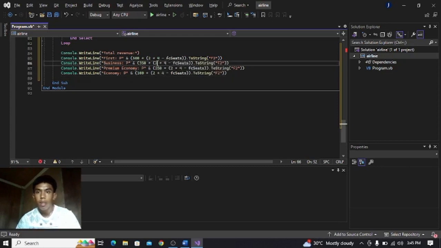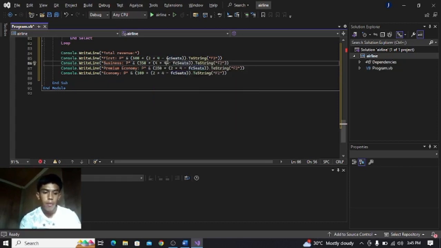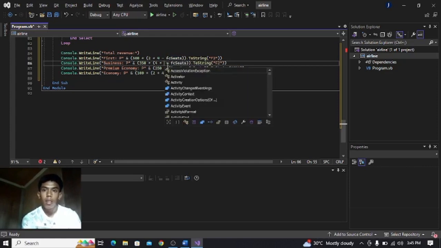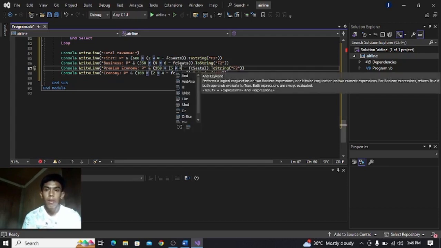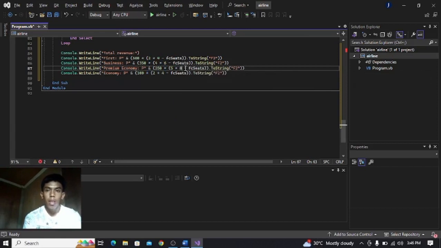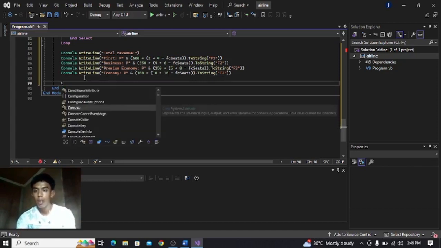Yeah, I also forgot to change this. So it's 4 rows with 6 seats. Then for our premium economy, we have 5 rows with 8 seats. And lastly, we have 10 rows and 10 seats for our economy class. So lastly, let's not forget about our console.WriteLine.